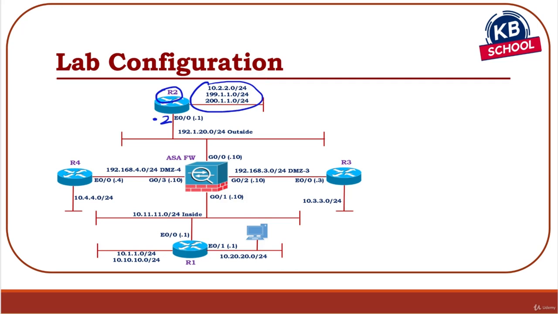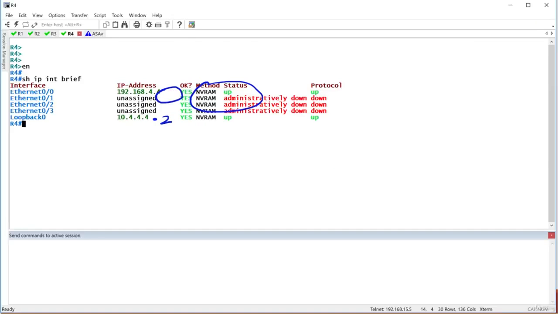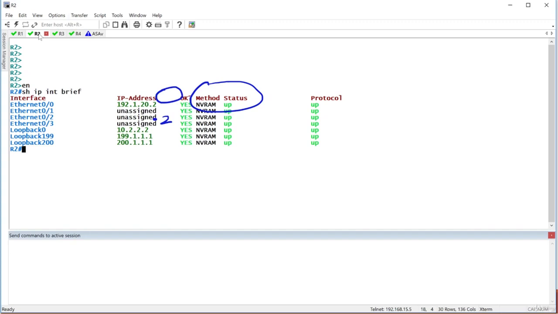Let me show you that over here because I want you guys to see what's configured around it. And then once you do that, then we can take it to the next level and take a look at the ASA configuration. So let's do this over here. Go to router 2. Show IP interface brief.